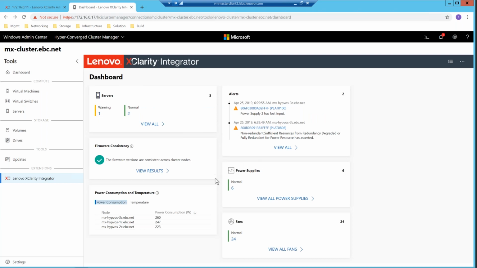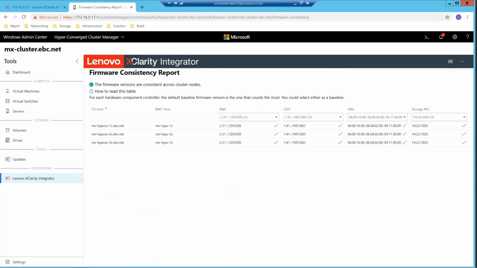A couple other things in here. So again, power supplies. Notice that they're green. They're normal. There's nothing wrong with the power supplies. Just that one of them is unplugged, which was notified here in the alerts. I am tracking things like power consumption. I can get temperature information from the individual systems. I can see the fans. I mentioned earlier the idea of firmware consistency. This firmware consistency report, I think, is very powerful.